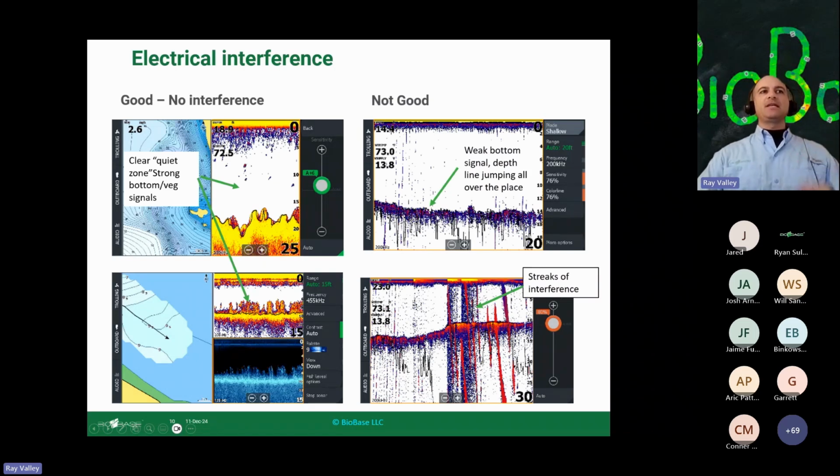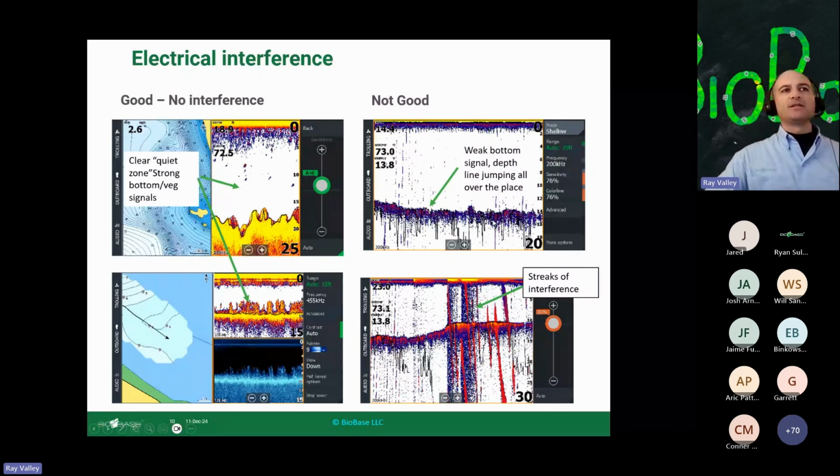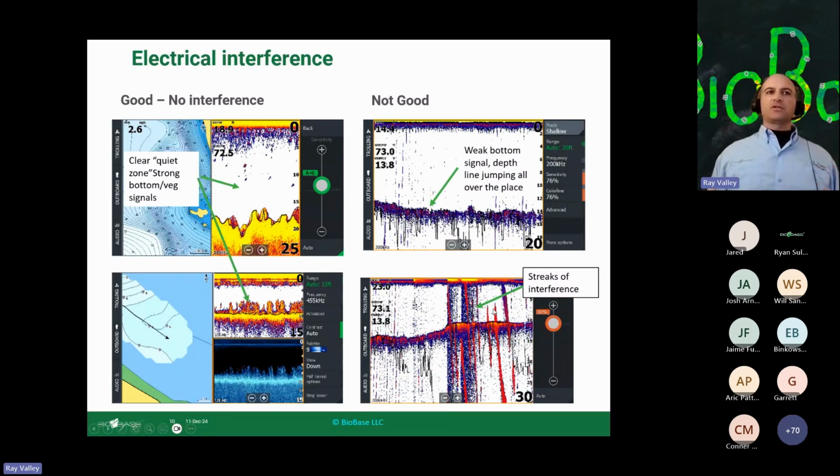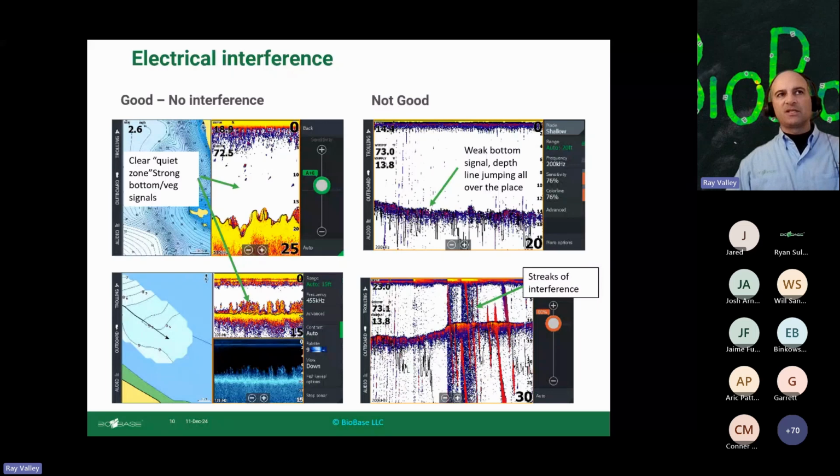The color that you see on the Lowrance display, a hot color means it's a strong echo return. This purple, now it depends on the color palette you're using, but in general, the dimmer colors, like a purple color, are going to be a weak signal. Also, if you see these weird streaks of interference, there's some kind of interference going on in the boat. So check your connections, play around with something, look to see when that interference disappears on your display.